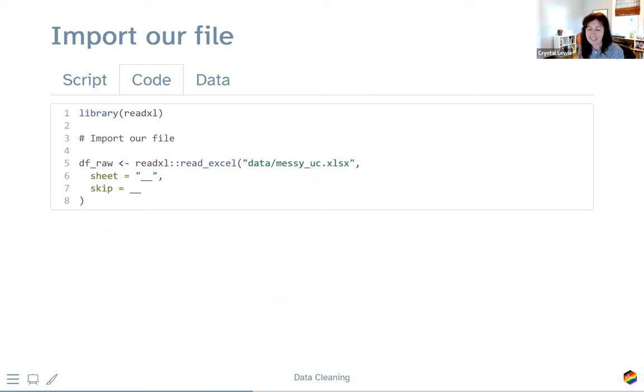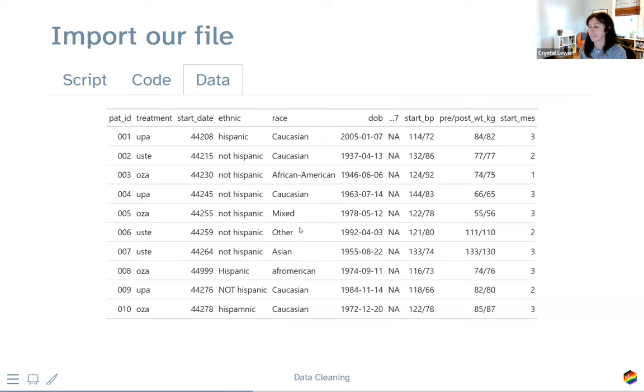Notice that I'm giving you a hint here that in this situation, we would want to use both the sheet and the skip arguments. I'm not showing you the full code here because we are going to do this in an exercise in just a moment. But do pay attention to the fact that I'm putting quotation marks around the sheet and that they aren't needed for the skip argument. And then once we read in our data, you should get something that looks like this. This is just a small portion of the data, but you'll get something that looks like this.